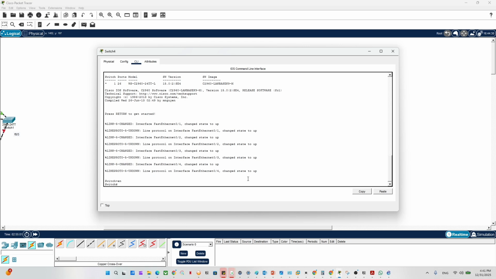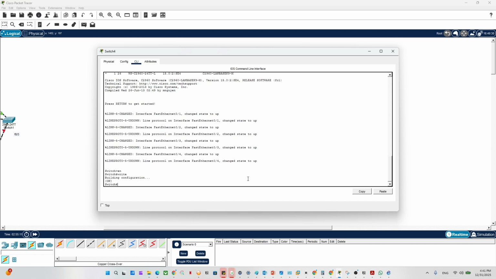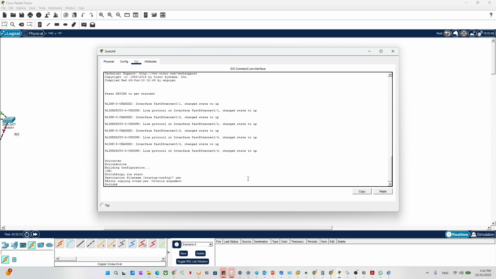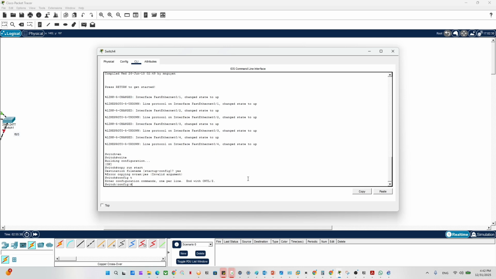And by the way, there is one more thing you need to know. Whenever you make any configuration, it's recommended to save the configuration. There are 2 ways of doing this. You can use the write command, which will save the configuration, or copy run start. Both will save your configuration, because unless you save it, when you restart the switch or router, all your configuration will be lost. This is one tip.